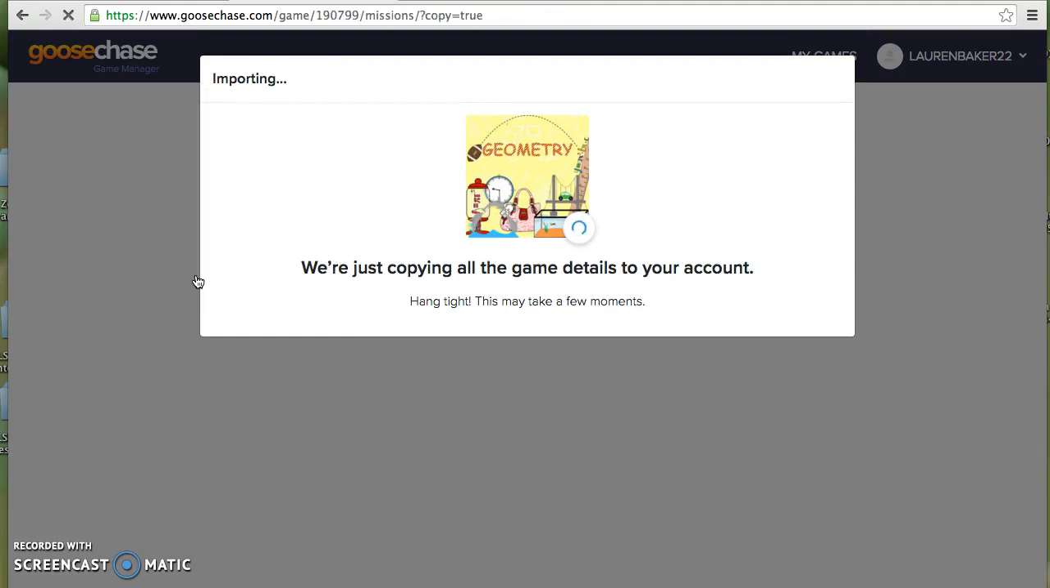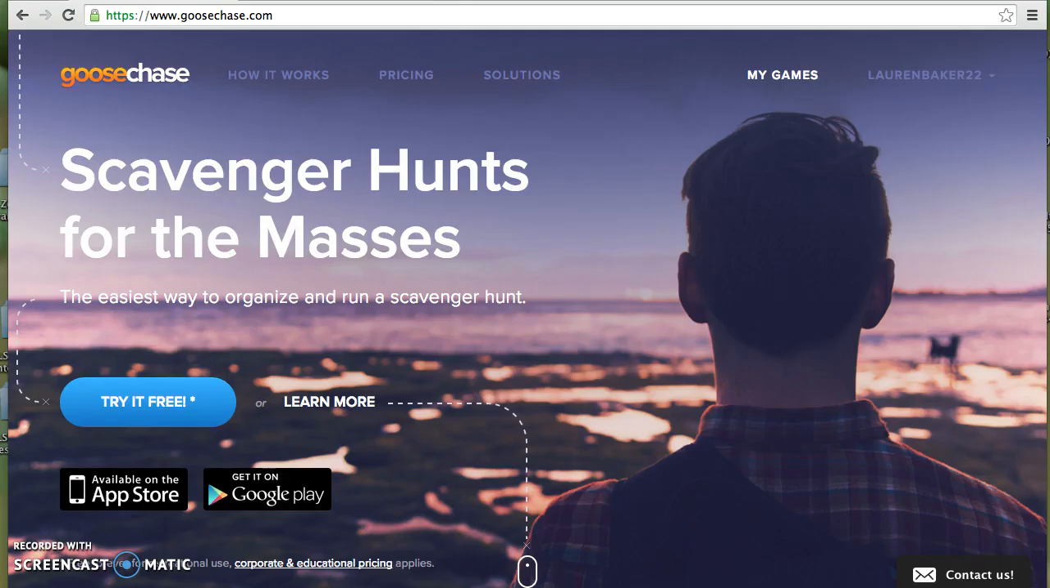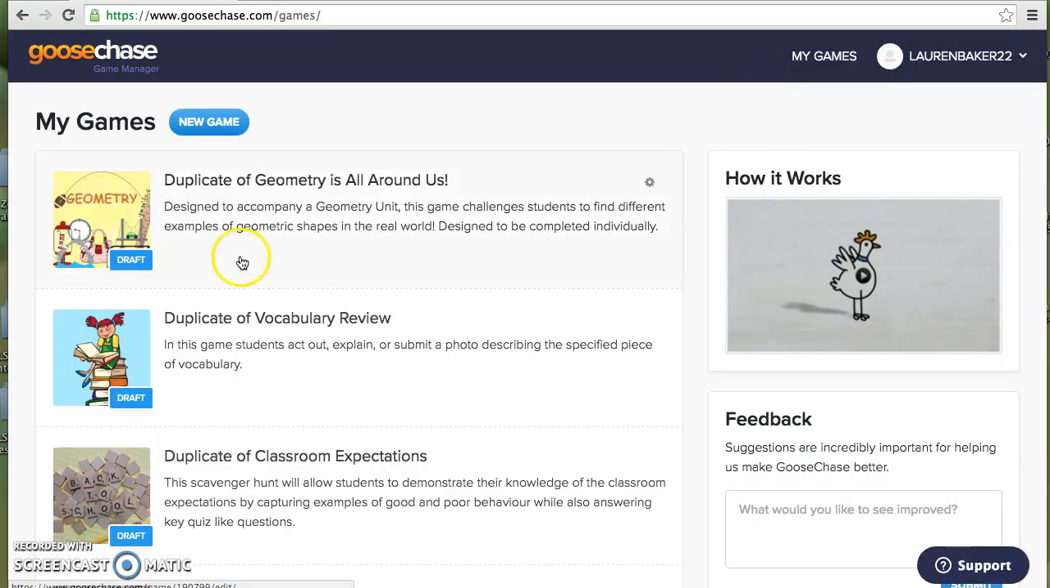It takes a second. On my computer it goes to a white screen, but at the top I have it opened, and I just click and it takes me back to the main screen. Then I go to my games, and there it is. It just copied the geometry game, so we could click it.